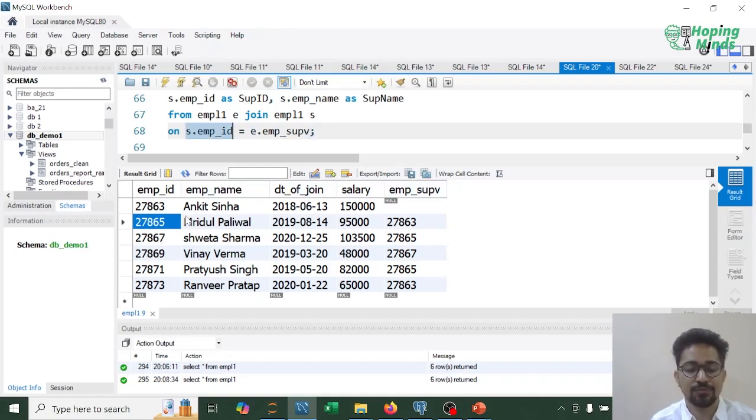So for example, for the employee 27867, the employee supervisor ID is 27865. 27865 is the employee supervisor ID, and this should match with the supervisor ID of the employee. So 27865, what is the supervisor ID of the employee? Bearing the supervisor ID 27865, this is Mridul Paliwal. So for the employee for whom the employee ID is 27865, these two things match, right? So employee dot supervisor ID matches the supervisor employee ID. So this is the logic behind the self join.